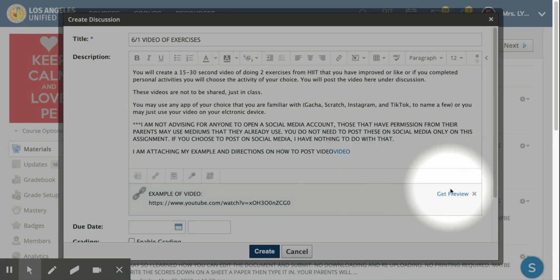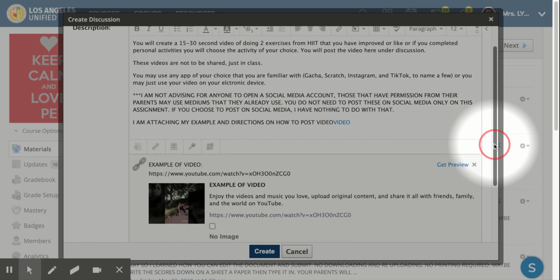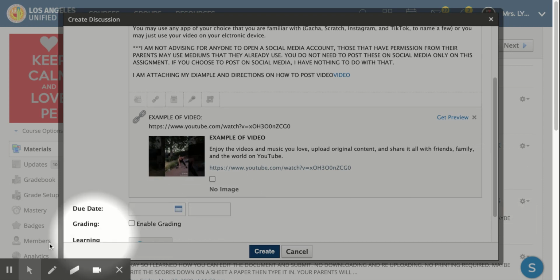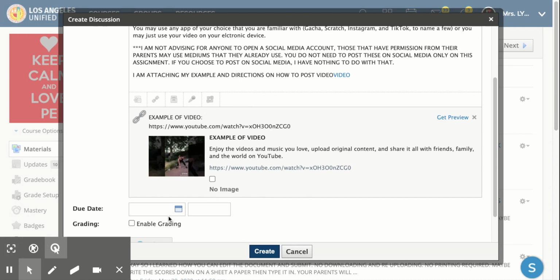And now it's attached. I'm going to see if I can get the preview so you can see it. There it is. Now, if you're using Chrome, you might have an issue with accessing my video on YouTube. You can watch it on your regular device. And that's how, and then you'll just press create when you go to do the discussion. Okay, hopefully that helps.